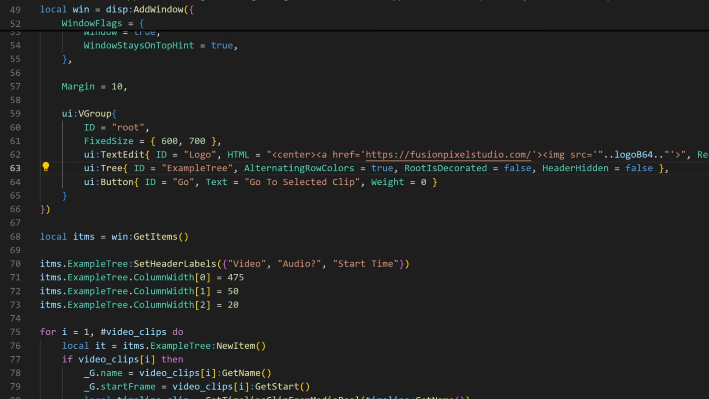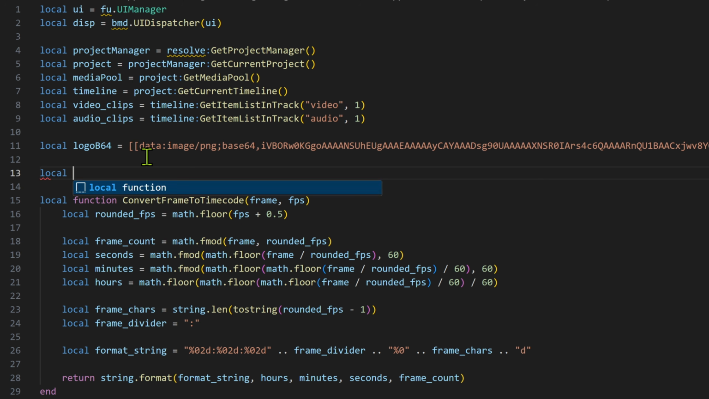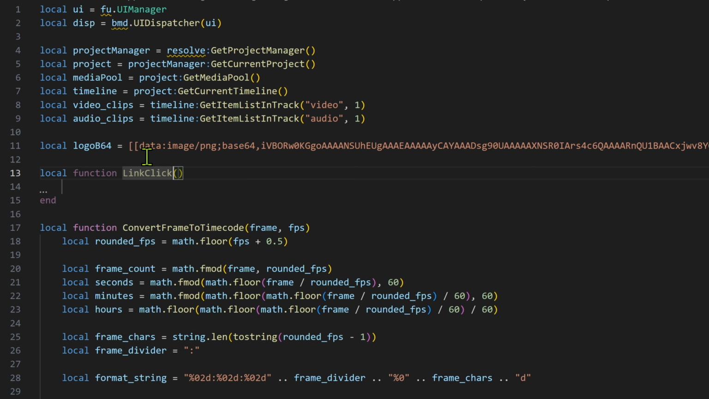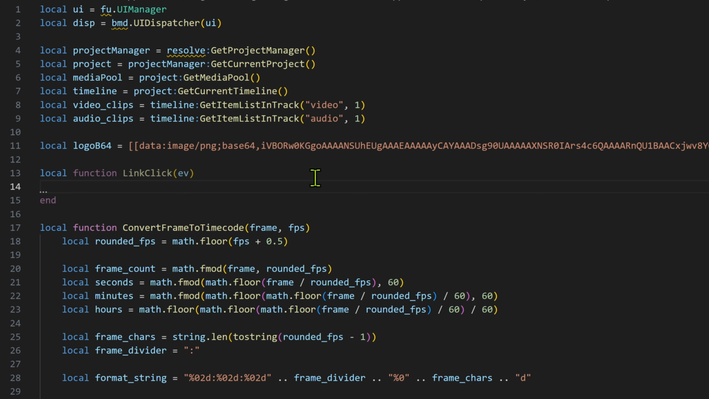In this way, we're going to set it up a little bit differently. I would recommend doing this so that you don't have to worry about writing the exact same code over and over again with repeated URLs everywhere. We're going to create a new function called link click. We're going to make it way up here right after the base64. So we're going to make a new local function, link click, and we're going to capture the event. Typing in just EV in there is all you really need. As long as you put something in there, it's going to capture it with whatever variable you put in there.